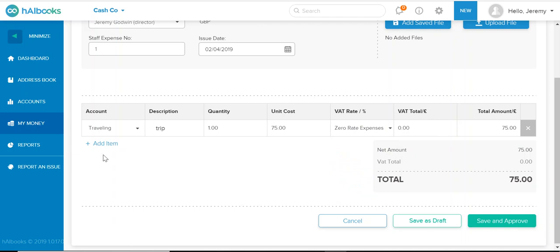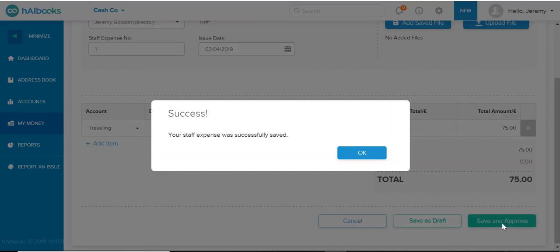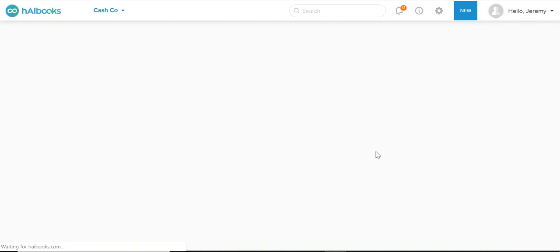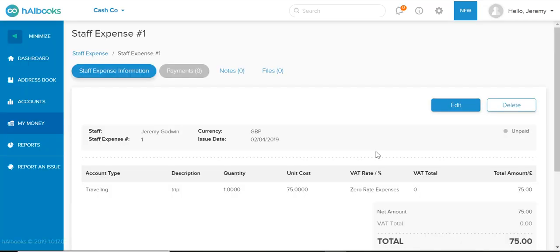And I can add subsequent items if there is more on the actual expense claim. Once I've done that, I can either cancel it if I'm not happy with it, save it as a draft for later approval. Quite often if staff are entering their own, that's what they'd be doing, or I can save and approve. I then say OK, that's saved and approved.